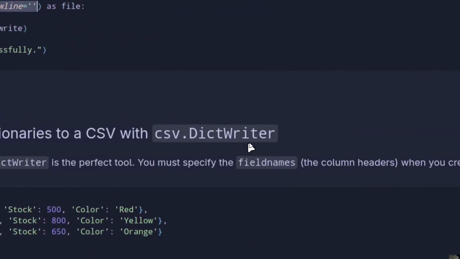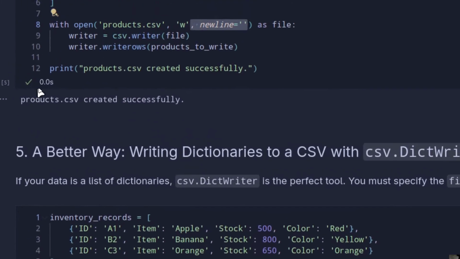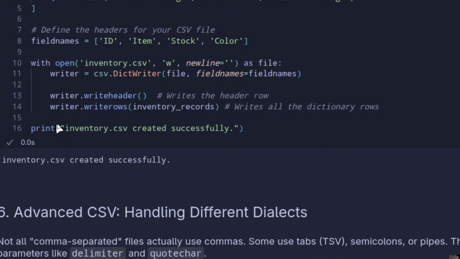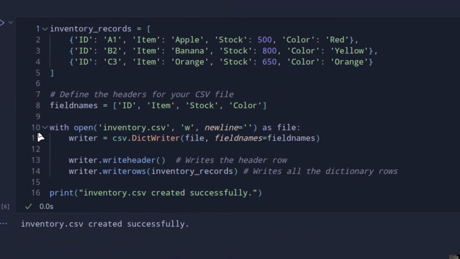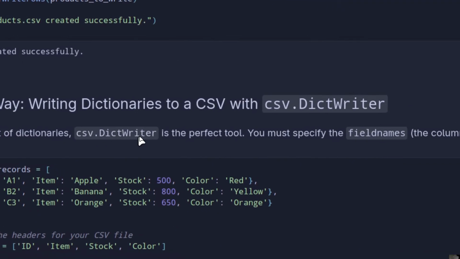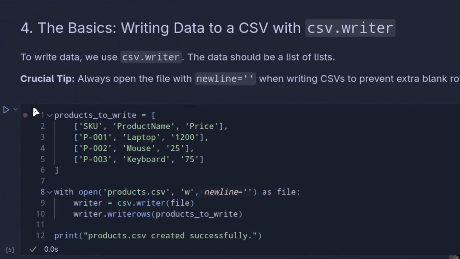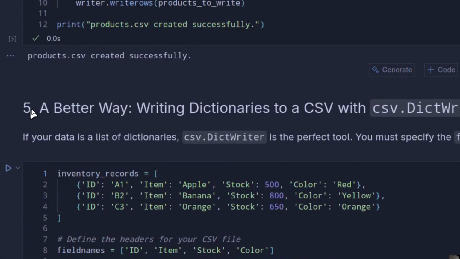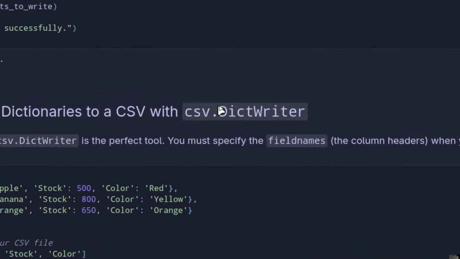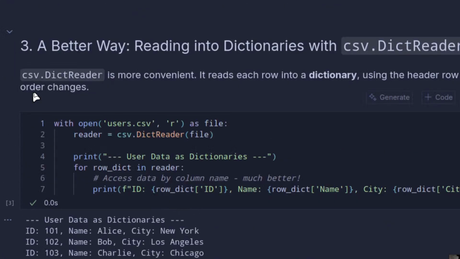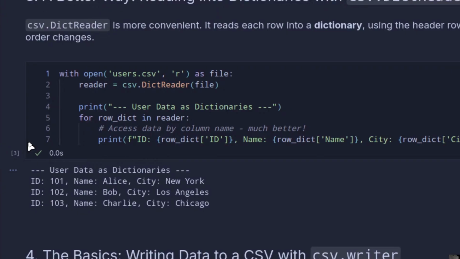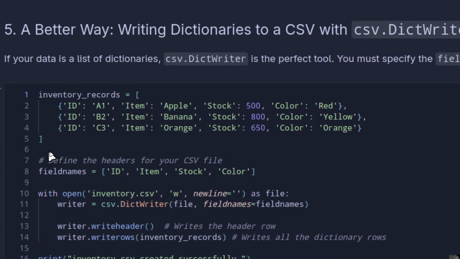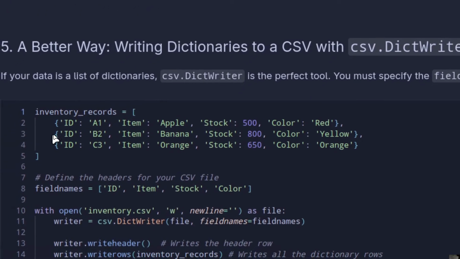Next, dictionary. I think this is a repeat. Yes, this is a repeat actually. Sorry. So we can also use DictWriter. We can use the DictReader, and we can use DictWriter as well. So in DictWriter, instead of having a list of lists, you can have a list of dictionaries.